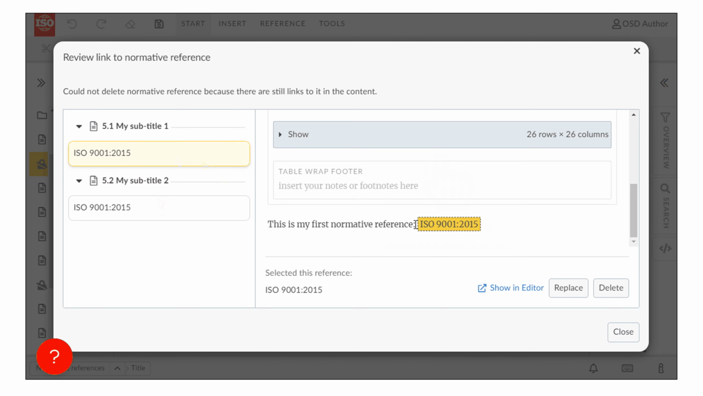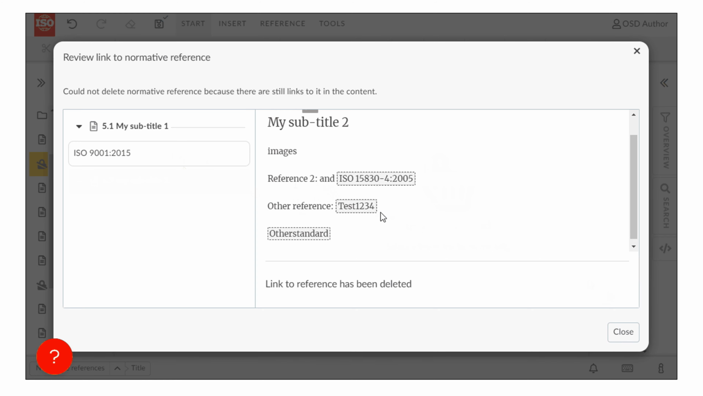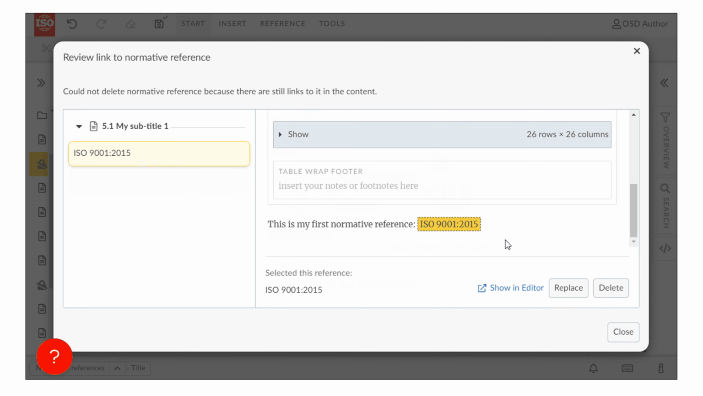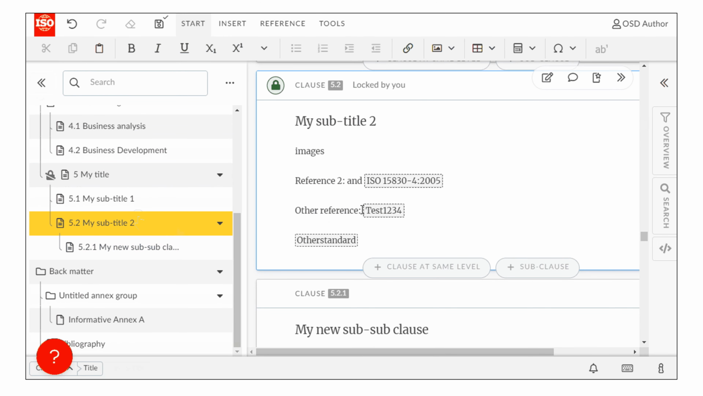Continue button. Now we review the reference that has been mentioned multiple times within the draft, and we choose each of the places from where we want to delete the reference. We click on the reference and then click on the delete button. And then we click on the close button. Go back to the clause where the reference had been mentioned and ensure that it has truly been deleted from there.